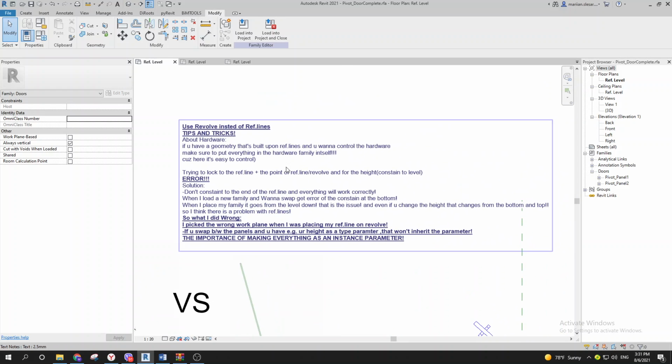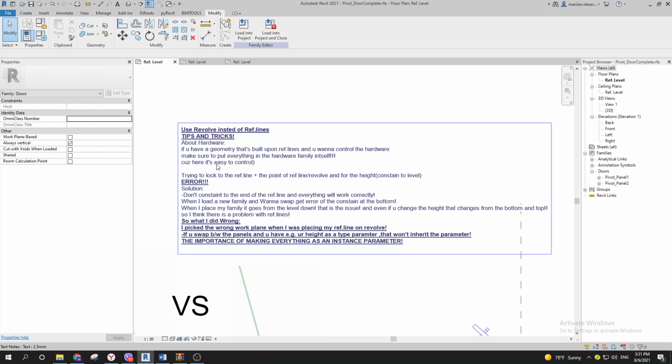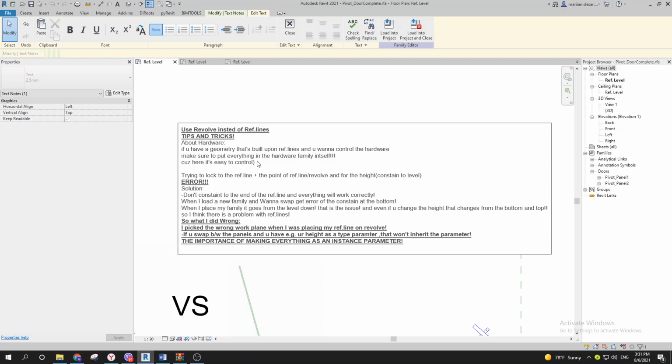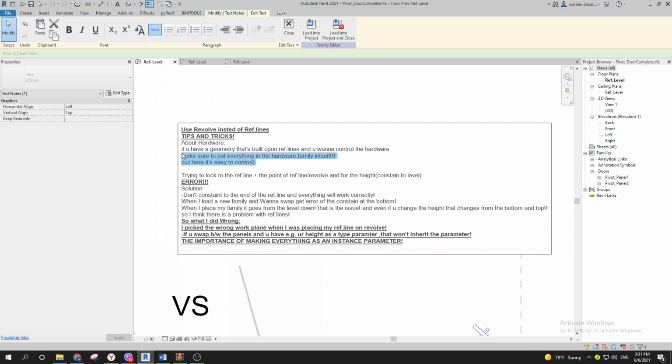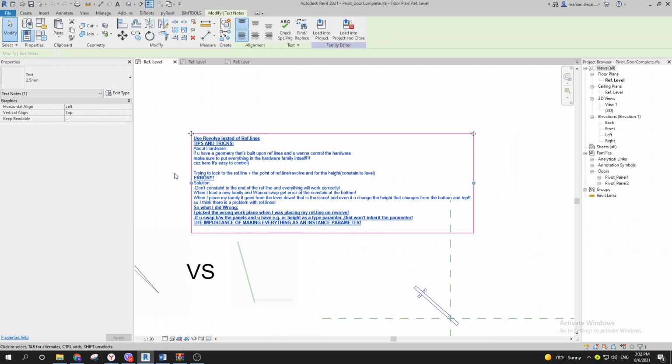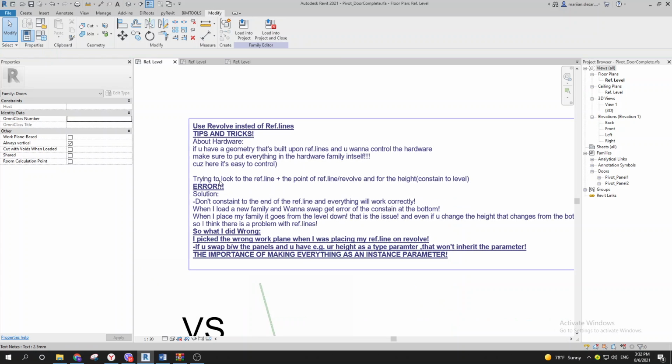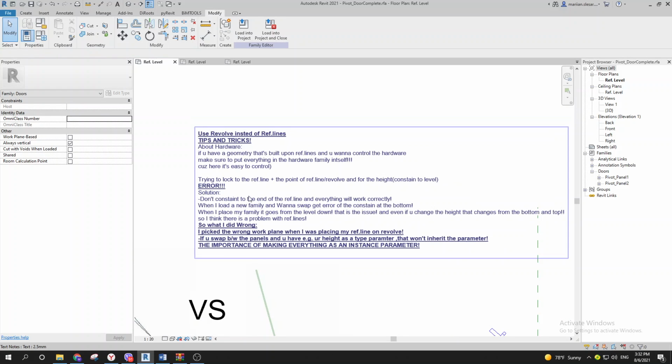You can take a screenshot maybe, so here I gave you a little bit of tips and tricks. So even about hardware, as you can see, I've typed that if you have a geometry that is built upon reference lines, that is the situation where you build that with reference lines, and how difficult that would be, because you would need to control everything in the face-based family. I don't want to talk about this right now, because it's a whole other topic. So yeah, that's it.